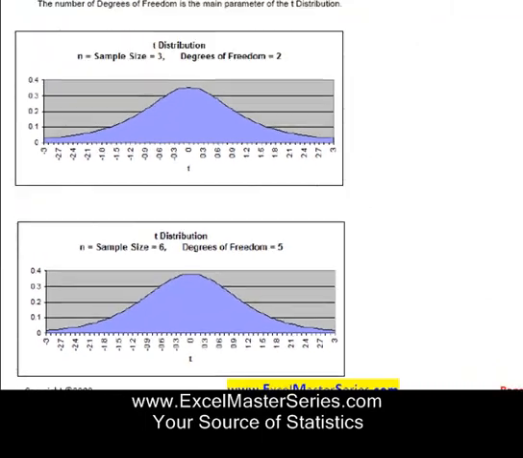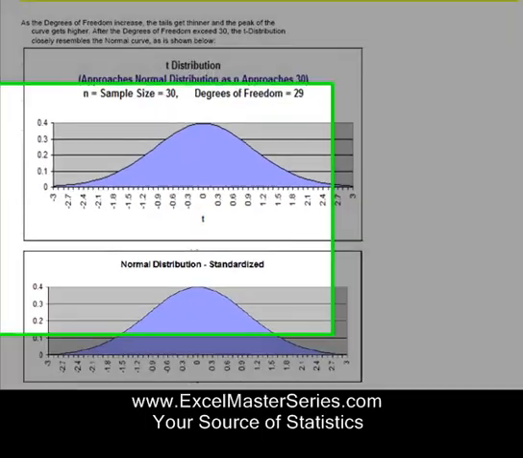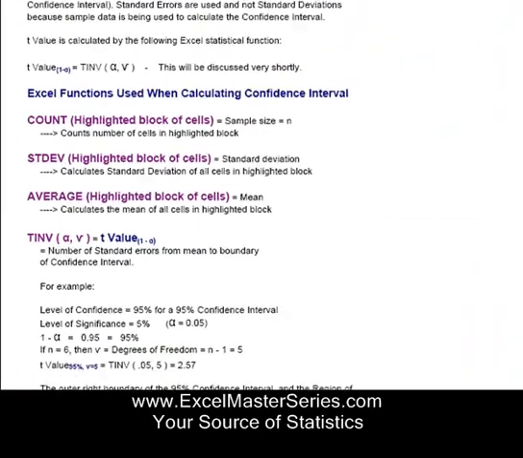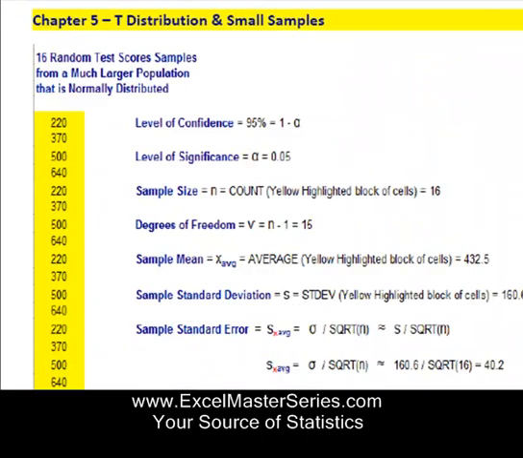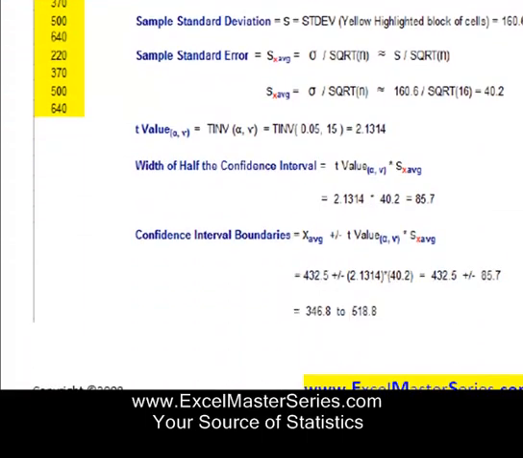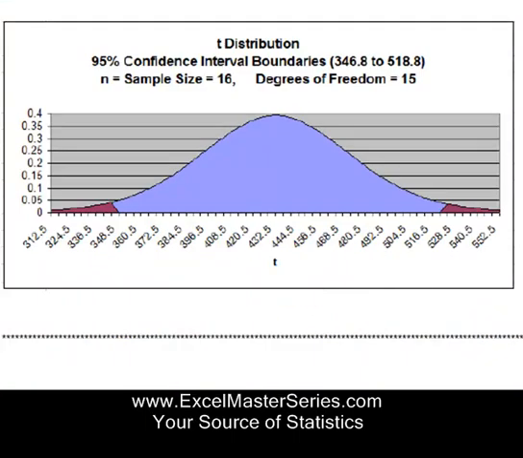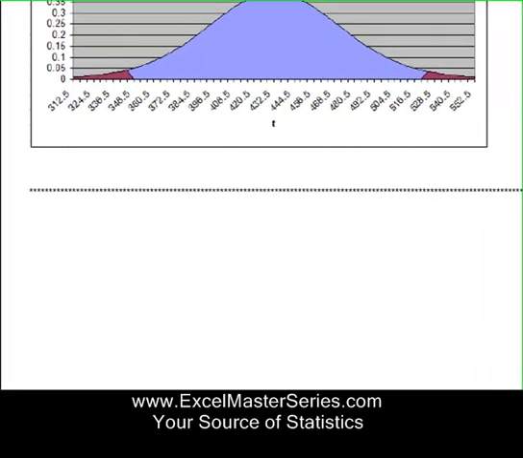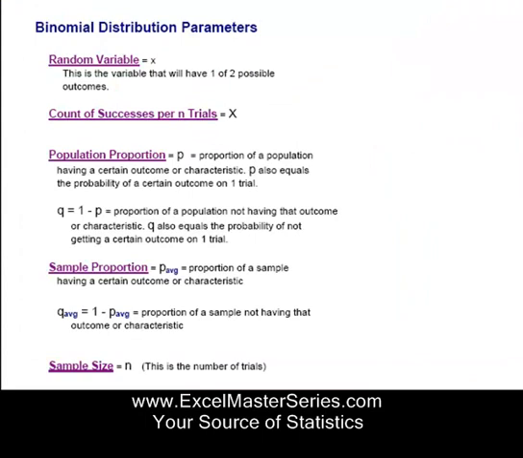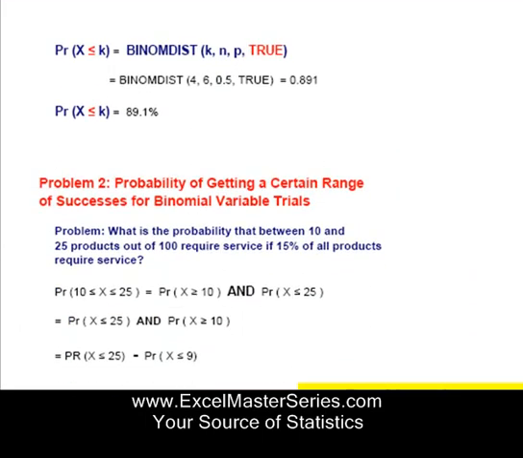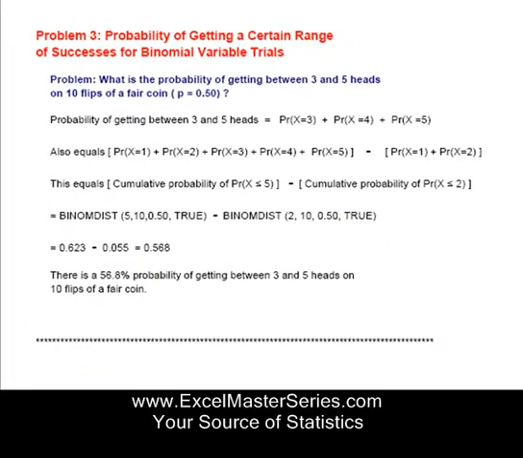Here is the t-distribution. Same thing, problem after problem. All the different formulas in the t-distribution. You'll be able to do this yourself. The emphasis is on step-by-step frameworks. Everything's presented in bite-sized chunks. Lots of worked out problems with screenshots, step-by-step. And the binomial distribution.